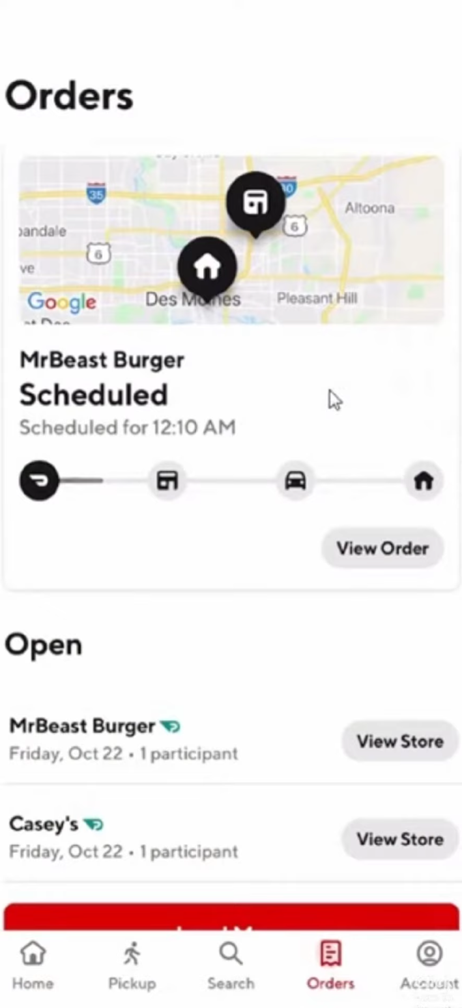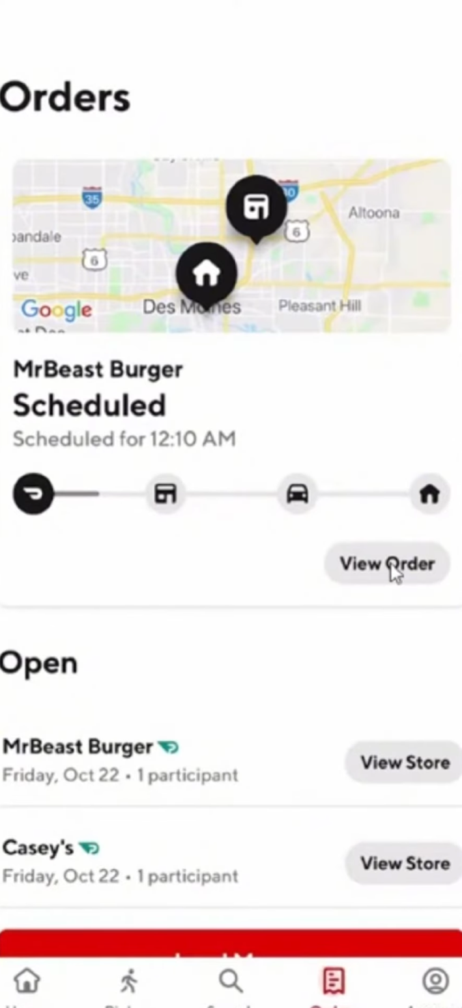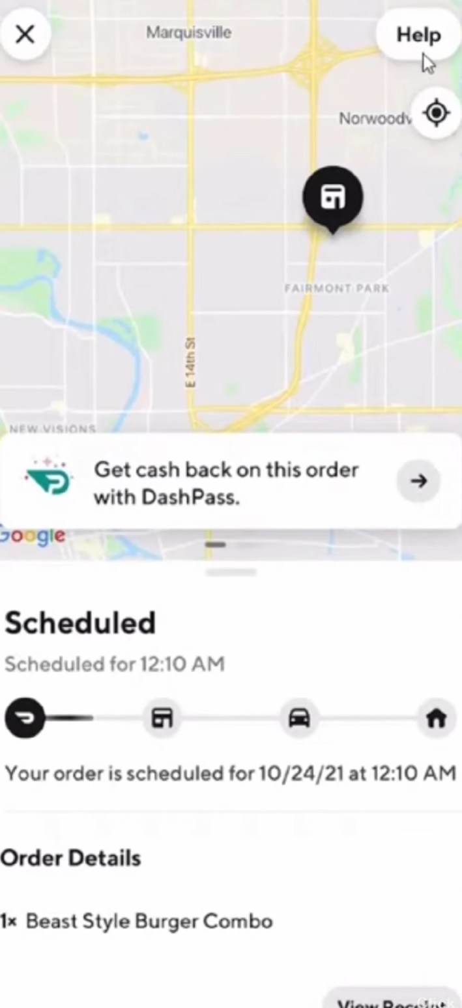Once you tap on orders, beside the account section, you will end up on this page where all you need to do is simply tap on view order. Once you select any of the orders you have purchased right now, you will be on this page and simply tap on the help option.